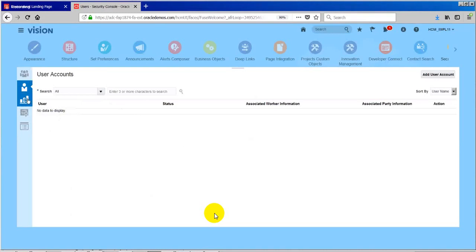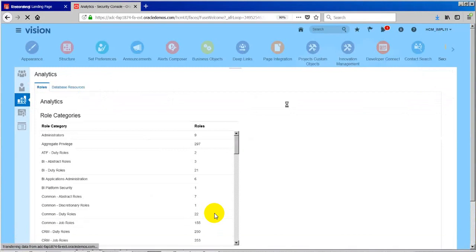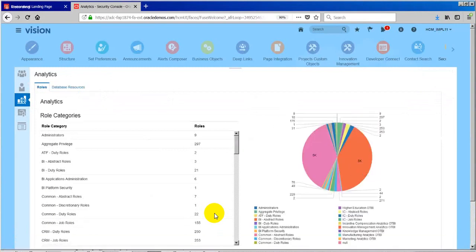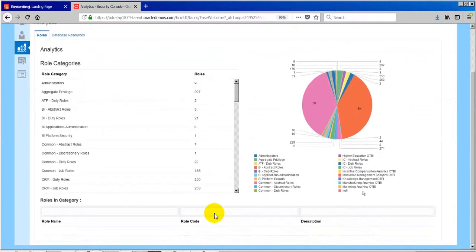Now, the third thing here is the analytics. If we do the user accounts, it will actually give a quick snapshot of how many roles we have, how many duty roles we have, and how many administrators we have based on the type of roles we define. So if it is IT security manager or application implementation consultant, they will come in the administrators category. And how many business intelligence duty roles and BI abstract roles.